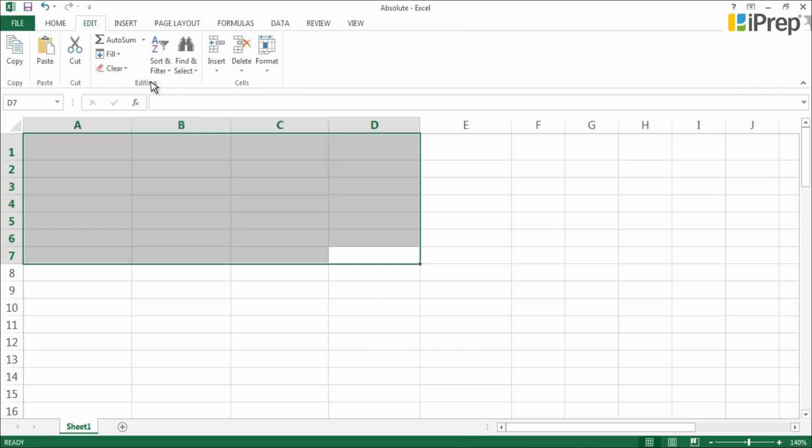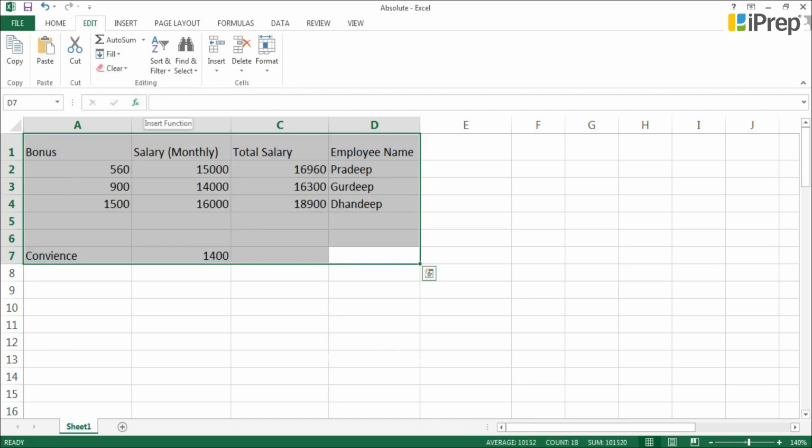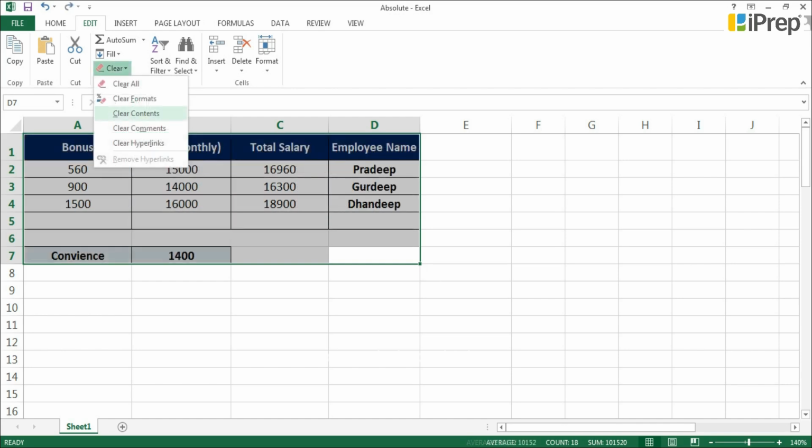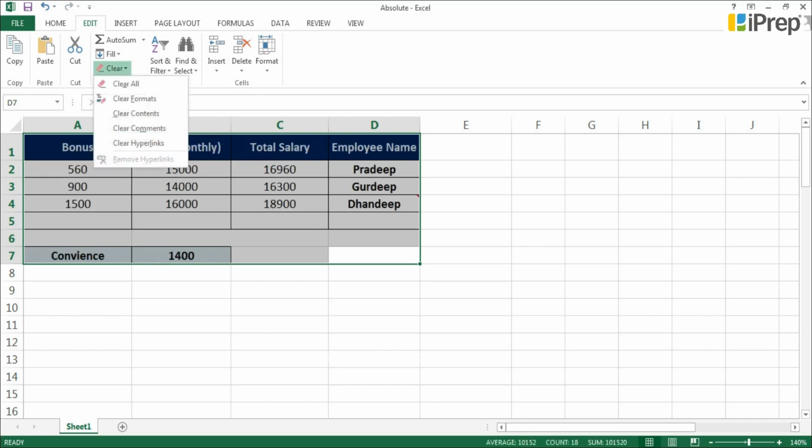1. All to delete all formats, contents and comments. 2. Formats to delete formats only. 3. Contents to delete contents only. 4. Comments to delete comments only.